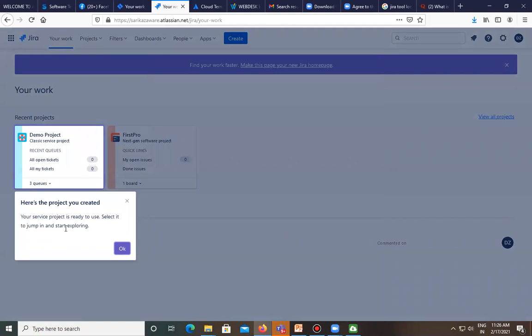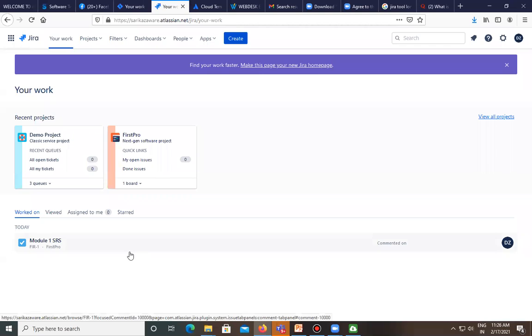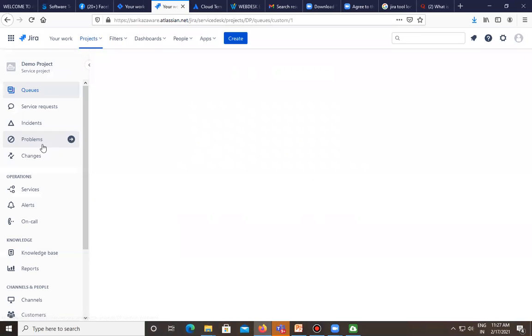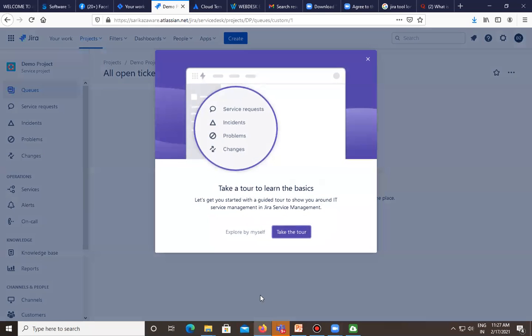Next, suppose your service project is ready to use, select it to jump in and start exploring. Okay, so the project I have created is now ready, so now I can use it. If I click OK here, this is my current project, which I have just created in front of you.